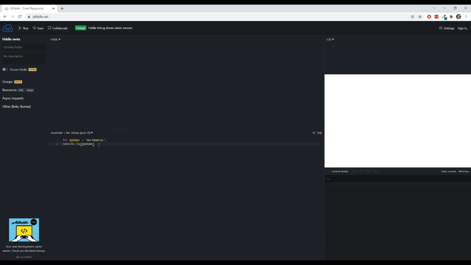If I were to try accessing a non-existent variable, for example, let's say someVar, and try running this, I will get an error. Uncaught ReferenceError, someVar is not defined, which is correct because I have not defined the someVar variable. I only have myName. So basically, if we run this, it's all good again, right?